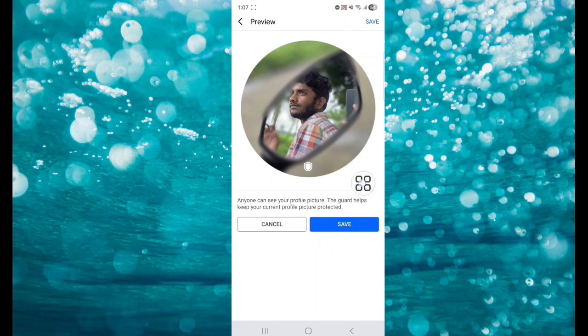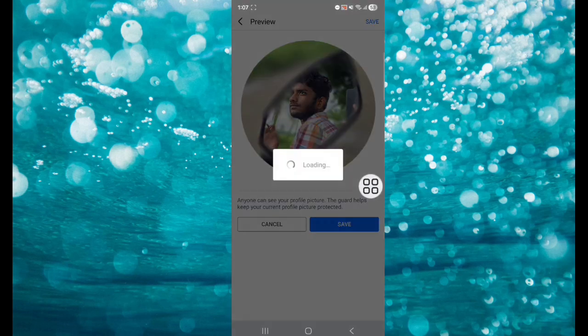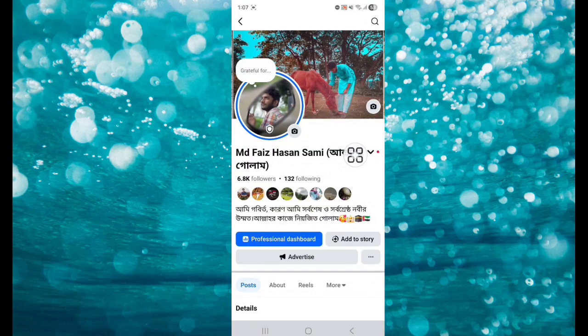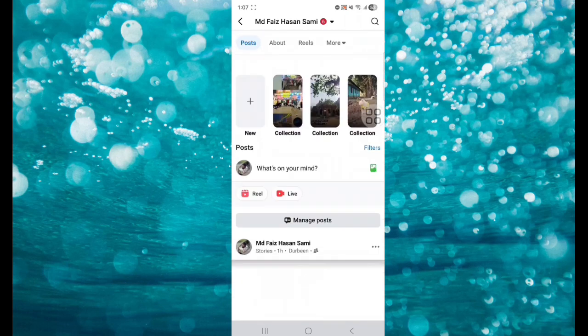After that, tap on save. You can see here my profile picture is guarded. Hopefully your problem is solved successfully.